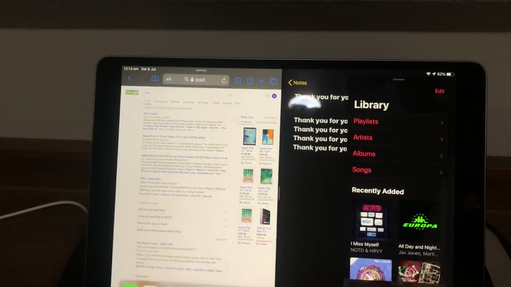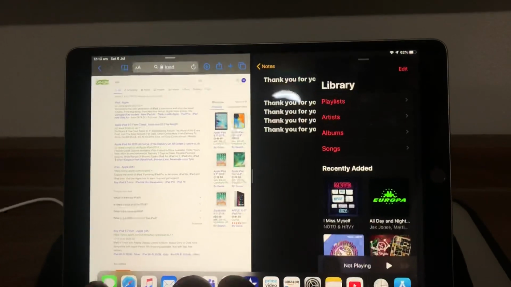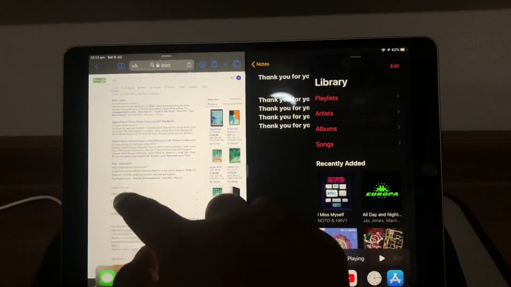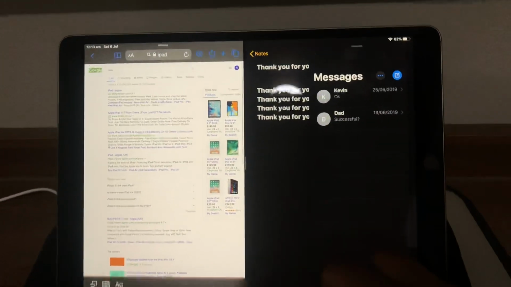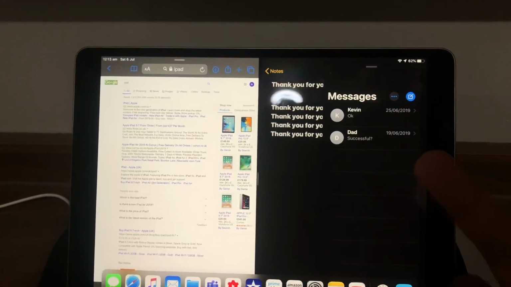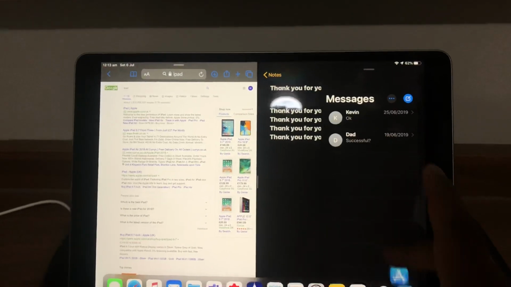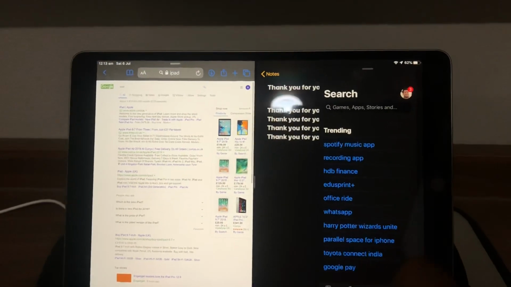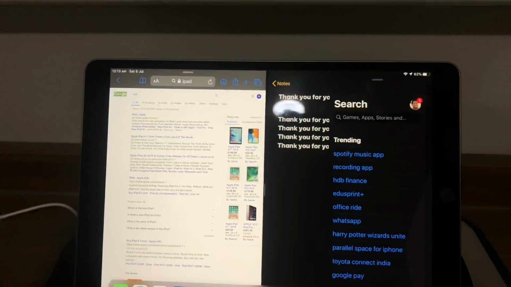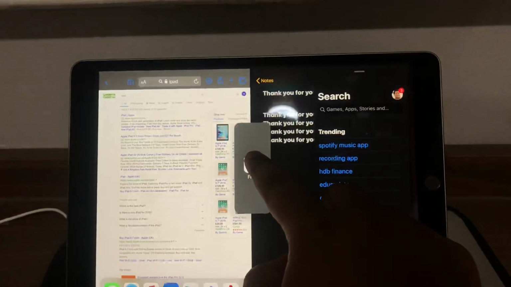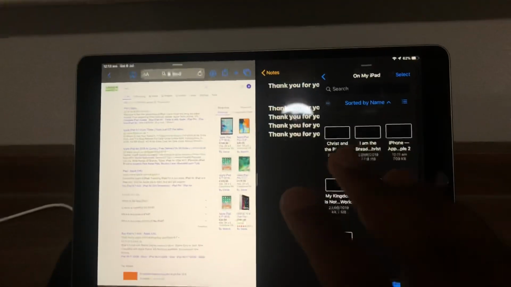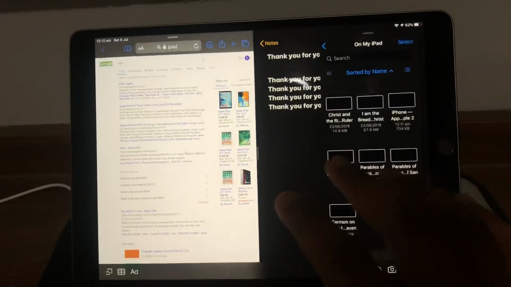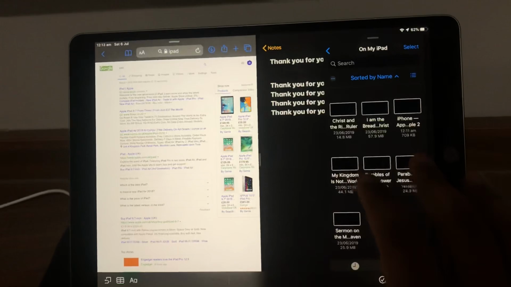So that will be music. Now let's just say you are looking at chatting with your family. So let's just drag in messages, another app. Let's say you are looking at downloading applications. You can also drag in the App Store. Let's say you're looking at managing your files. You can download files. So overall, you have a lot more convenience in the way you're looking at managing information.